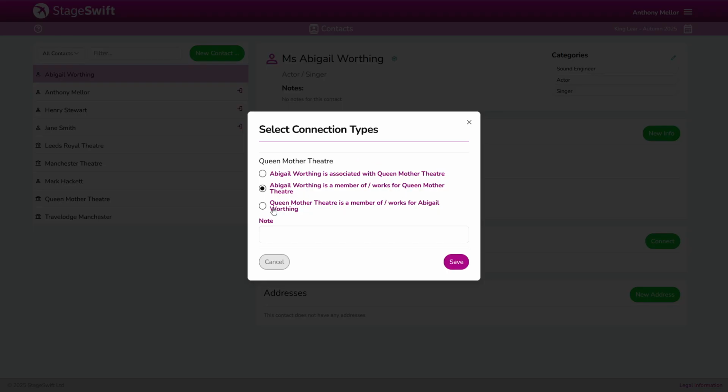But as you can see, you can create these working for, member of, in two different directions. So if I was in the Queen Mother Theatre, I could have connected Abigail the other way around, and it would have shown Abigail is a member of or works for the Queen Mother Theatre down there. I can make a note and I can say she's part-time Monday to Wednesday or something like that, and I'll save that.